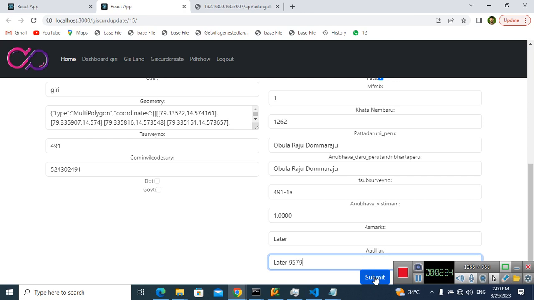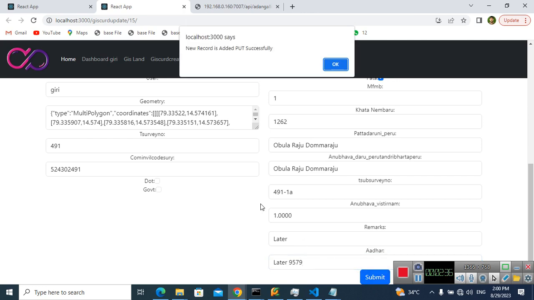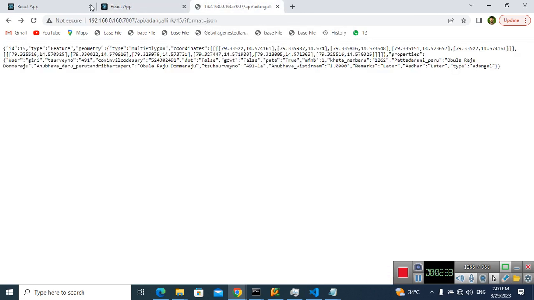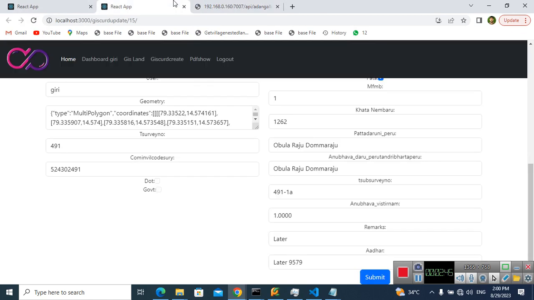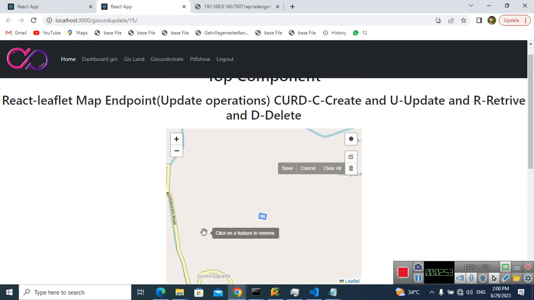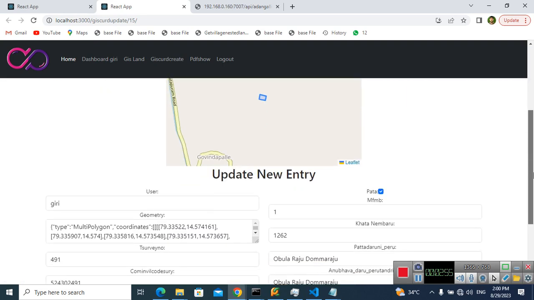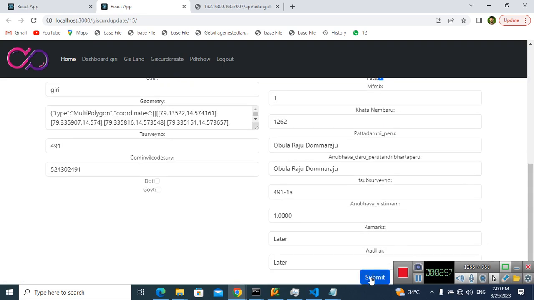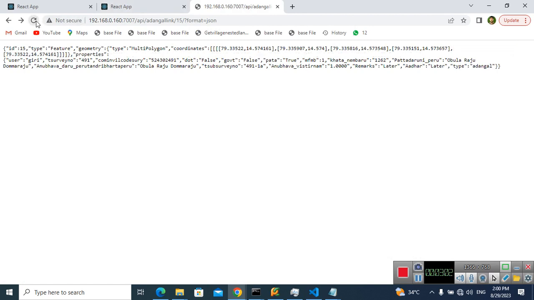After that, here a number is provided. Some number I have provided. Updated changes appear at the vector data side. As usual, the modified corrections are also reflected on the endpoint. I don't want this one. I'm saving, and again I submit. Changes will be reflected on the backend side.